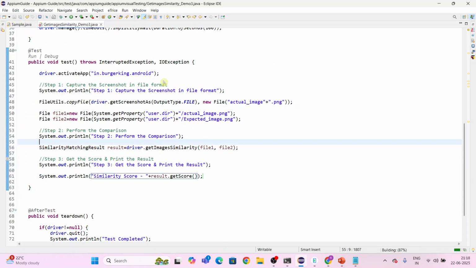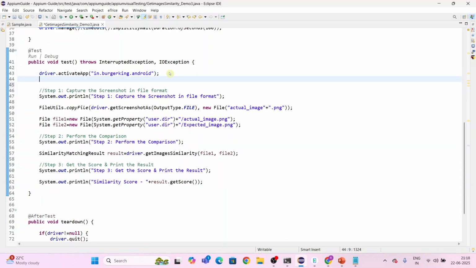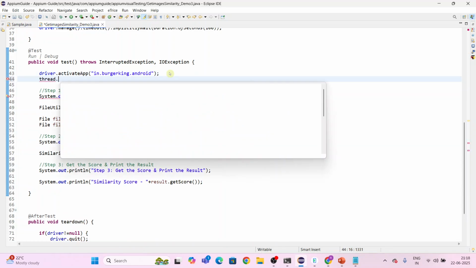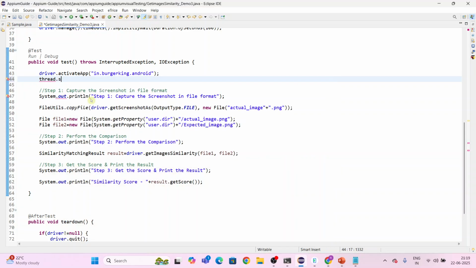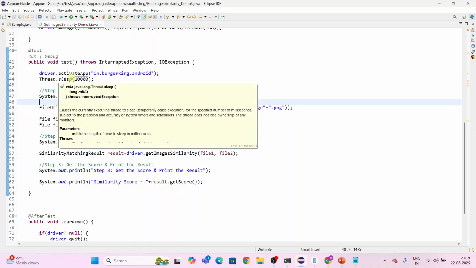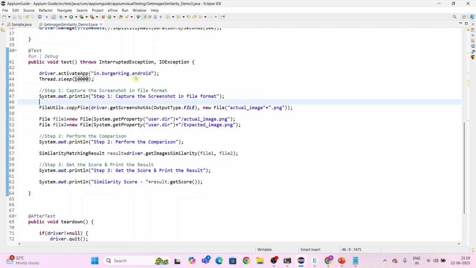Save it here. I want to use the sleep method so that you can discuss the code and you pass the execution. I'm using 10 seconds here. So what we are doing there: first we are launching the application, that is Burger King, by using the activate app method, and we have provided the package name here.